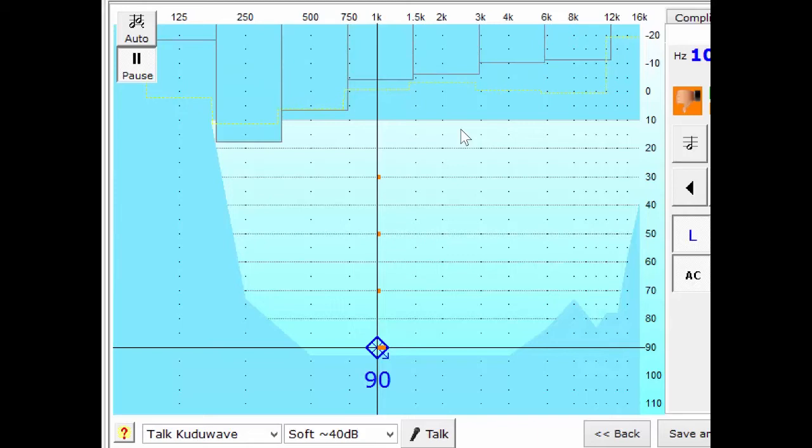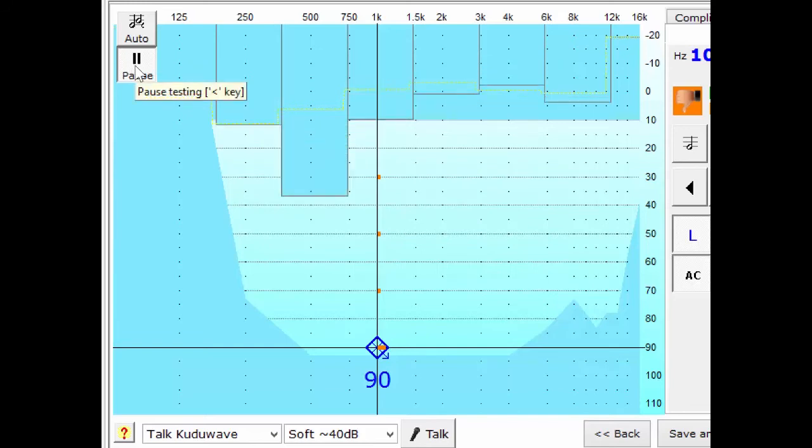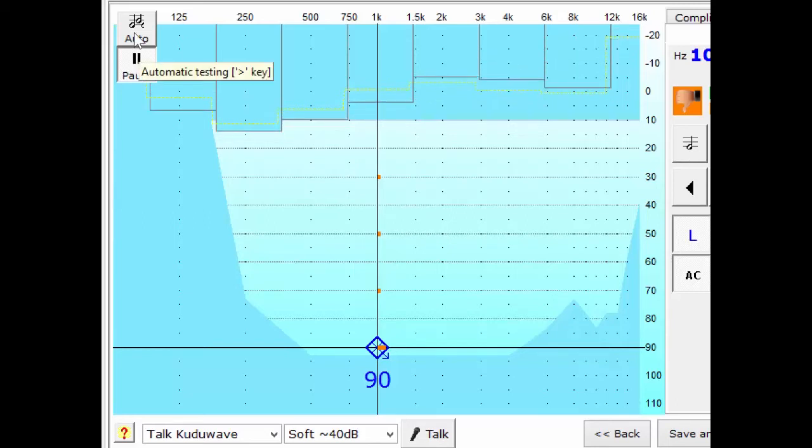If you are testing a patient, you must make sure that these bars never go into the light blue area. The moment they go into the light blue area, you have to stop testing. You have to press pause, go and close the door, close a window, or ask the people outside in the waiting room to keep quiet, and then you can press the auto button again.